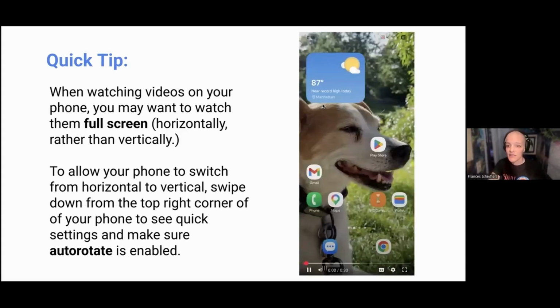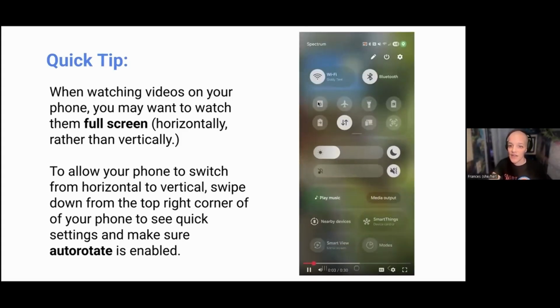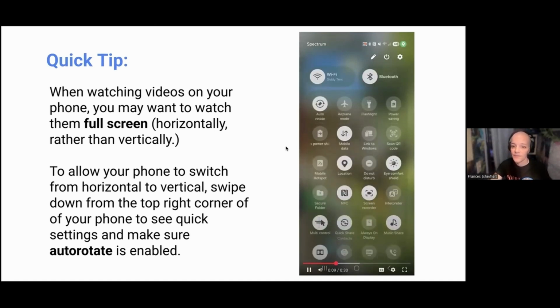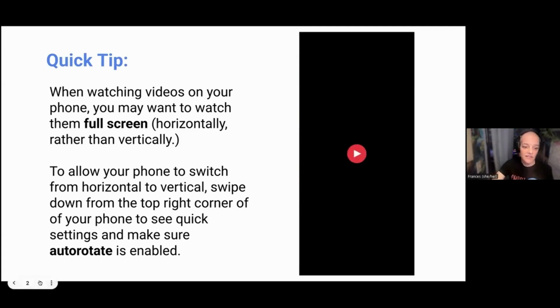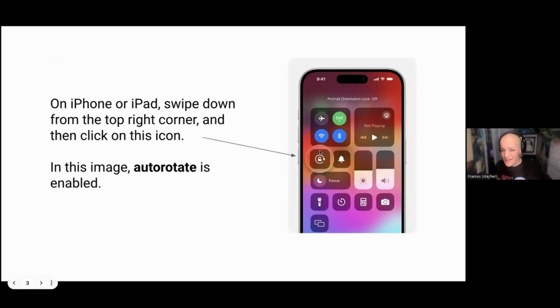So again, on Android, swipe down from the right to get to your quick settings. Right now it's locked. You want to make it so it auto rotates. And then I just turned it back just to show you how to turn it on and off. So that's what you want to do to get it so you will go full screen if you turn your phone horizontally.